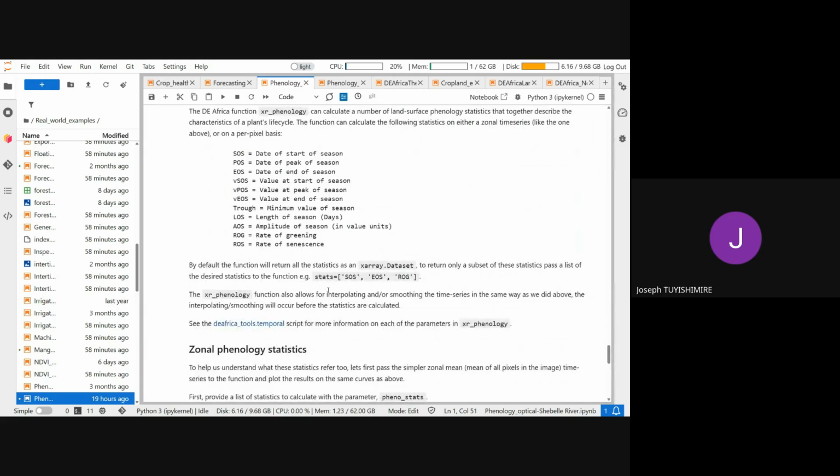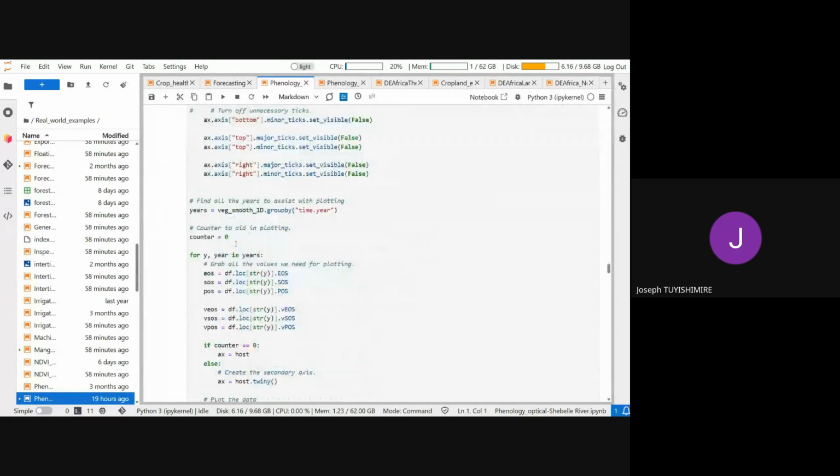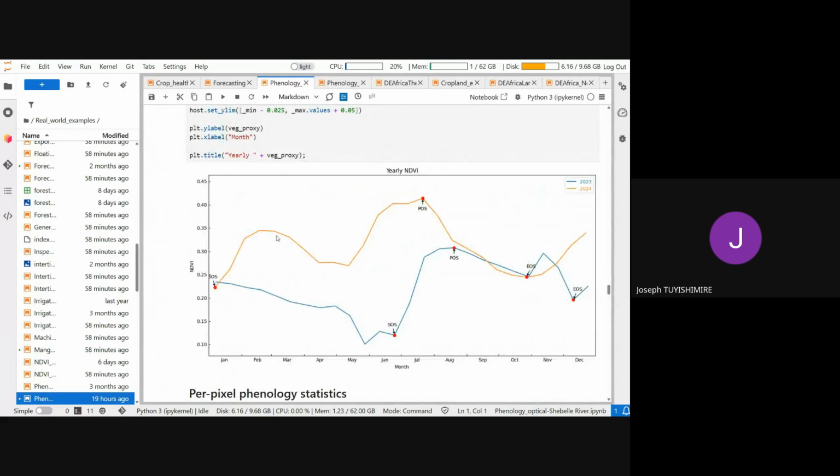Also, you can try to understand the phenology at the start of the season, the peak of the season, and the end of the season, the value for each time scale, and other statistics like length of the season in days, amplitude, rate of greening, and also rate of senescence. And of course, we can come up with a comparison between years.